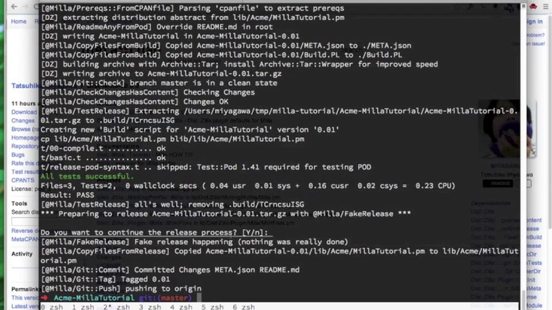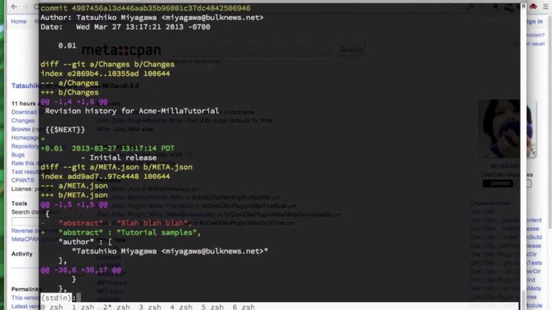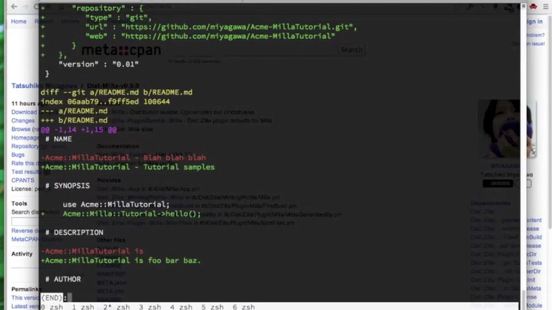But if you run it without the fake release variable, it will upload the stuff to CPAN. You see that when you run the git show command, Milla automatically updated the Changes file, replacing the {{$NEXT}} tag with the actual version number and the time. And the readme file and meta.json file are updated automatically.